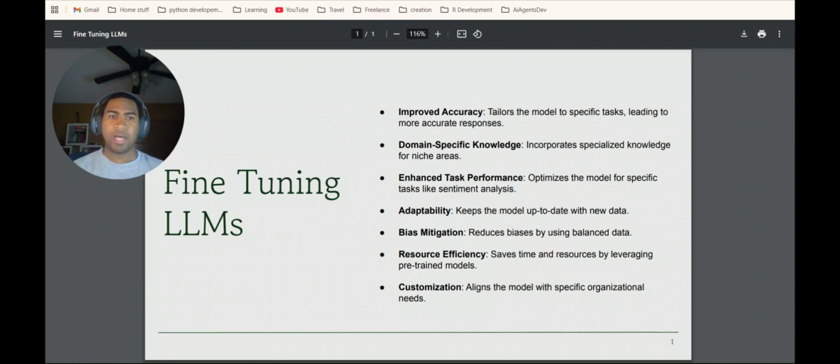Enhanced task performance optimizes the model for specific tasks like sentiment analysis. Adaptability keeps the model up to date with new data. Bias mitigation reduces bias by using balanced data. Resource efficiency saves time and resources by leveraging pre-trained models, which is a good idea. Again, building your own large language model can take time and resources.